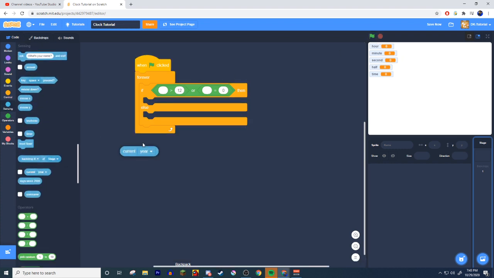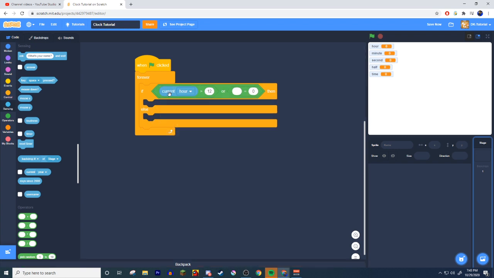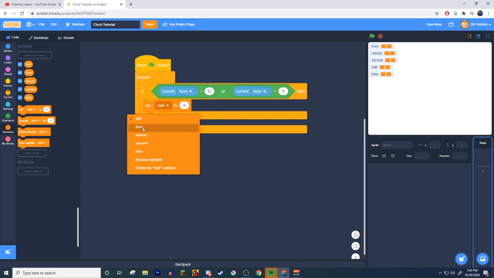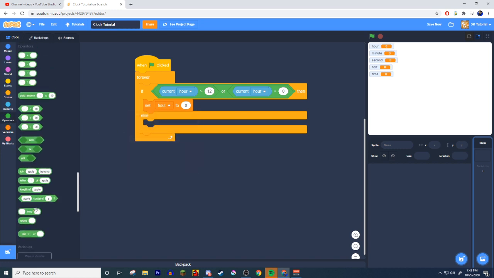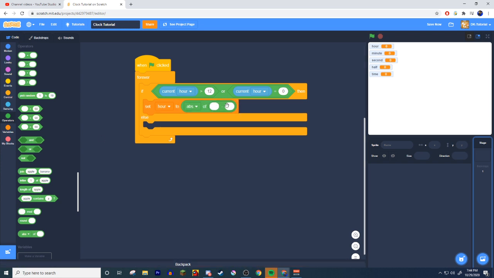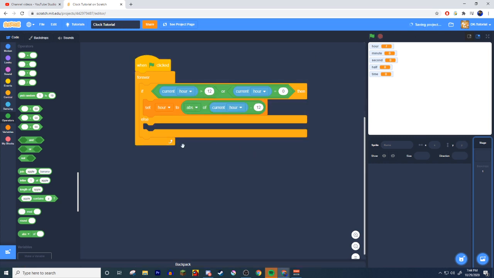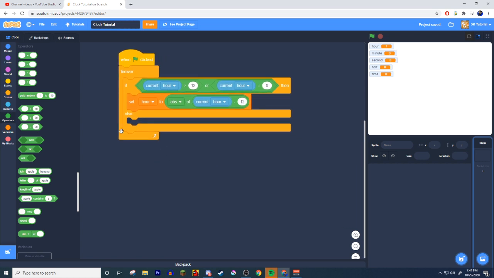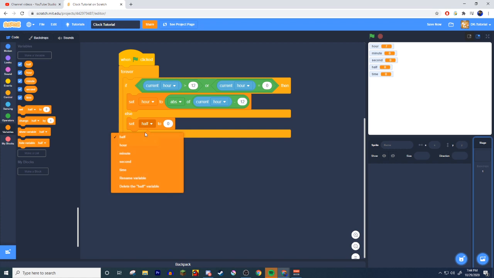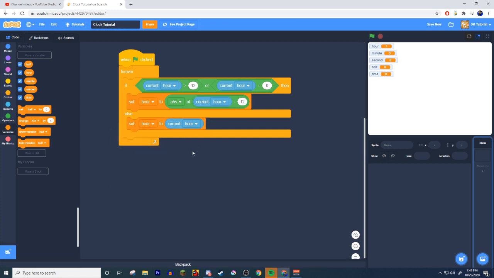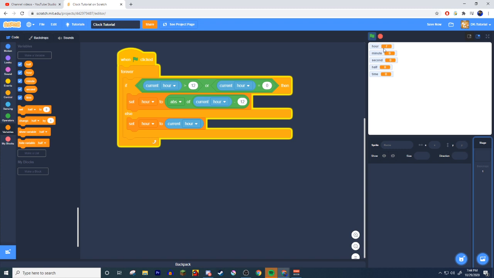Go to sensing and grab current year and just change it to current hour. Put it on both sides. Then you're going to want to grab a set hour. Go to operators and grab your ABS, however you pronounce it. Grab yourself a minus, put a 12 in the back, and then grab another current hour, just like that. Then in this else, grab another set hour, and set hour to current hour. Now, you should see that your hour is already set to the actual hour that it is on your PC.